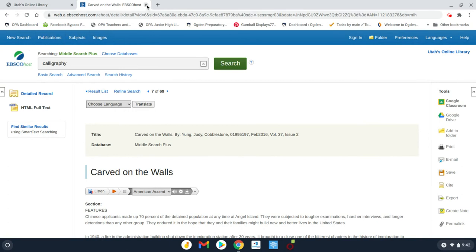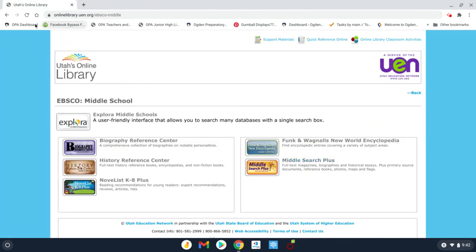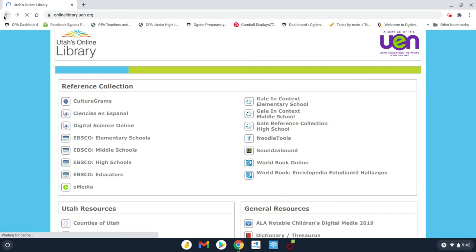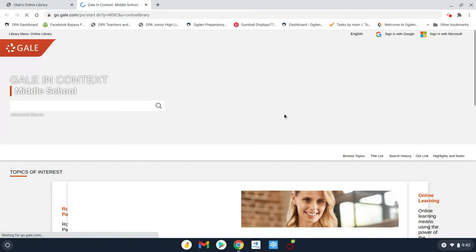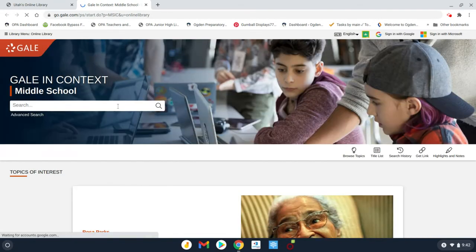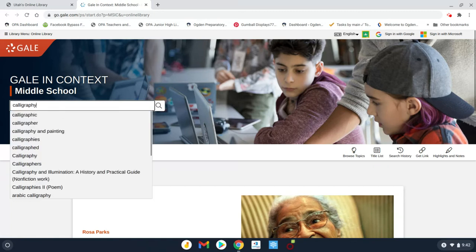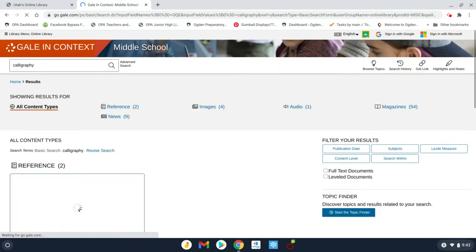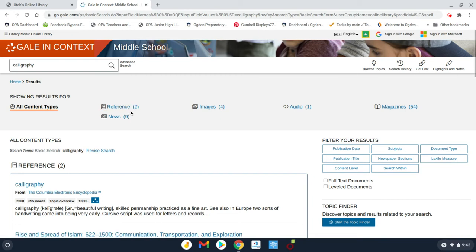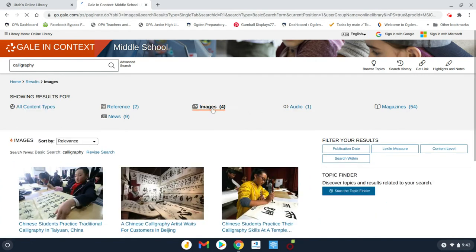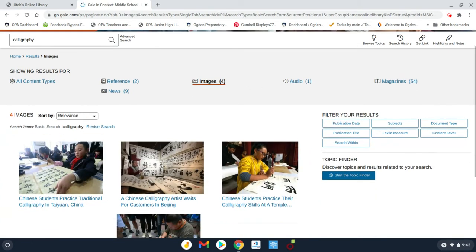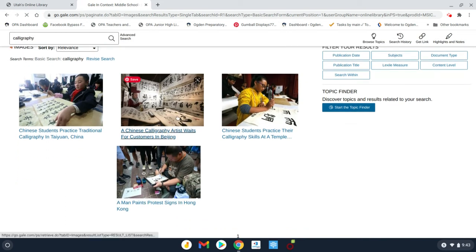Okay, so I'm going to do that same search in a different database. I'm going to try Galen Context Middle School, which is just another company that also does articles, calligraphy. Okay, so you can see I have different types of responses. I can look at audio, I can look at the images they have, so you can see what they have related to calligraphy.